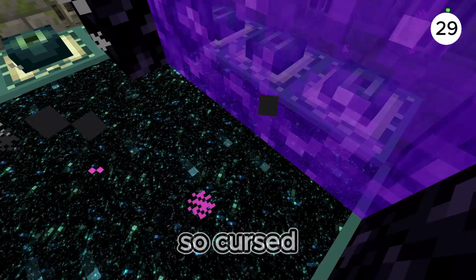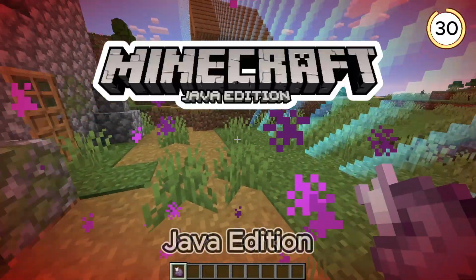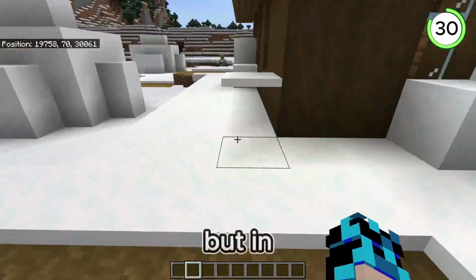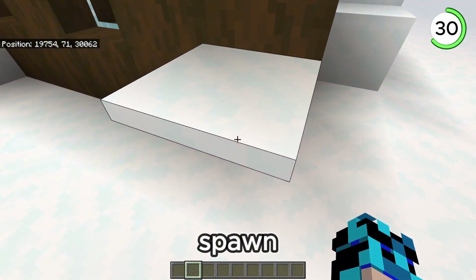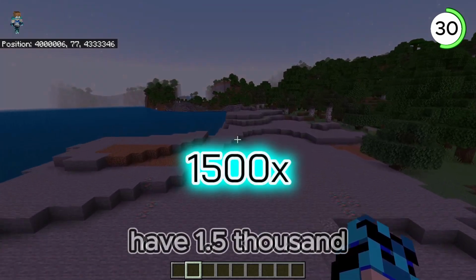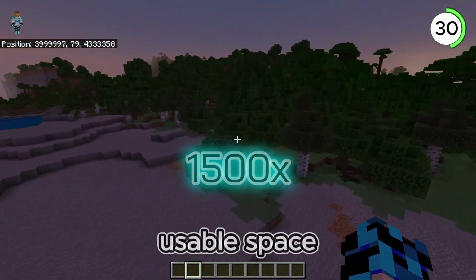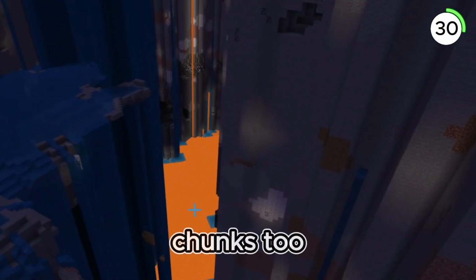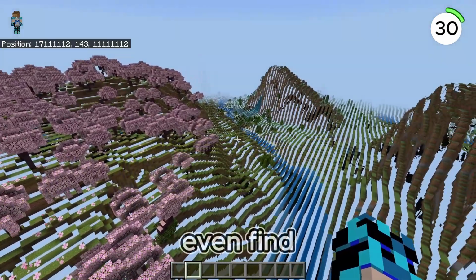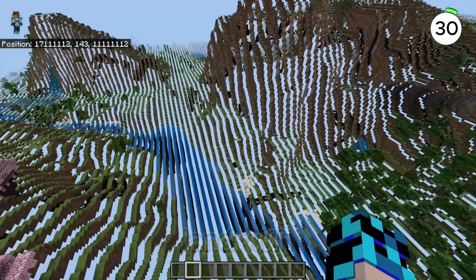This looks so cursed. The world border in Java Edition is 30 million blocks away, but in Bedrock Edition the world starts to break down at 20,000 blocks from spawn, which makes Bedrock Edition have 1.5 thousand times less usable space. At 4 million blocks you will have laggy movement and weird chunks too. And at 16 million blocks you can even find the Stripe Lands, which is just a land with void stripes, I guess.